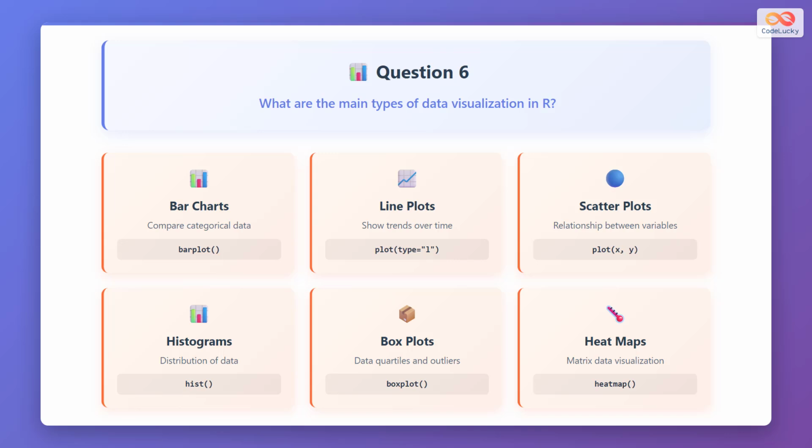Data visualization is one of R's strongest capabilities, offering numerous ways to create informative and attractive graphics for data exploration and presentation. R provides both base plotting functions and advanced visualization packages. Bar charts are used to compare categorical data and show frequency distributions, created using the barplot function. Line plots are perfect for showing trends over time or continuous data relationships, created using the plot function with type equals "l".